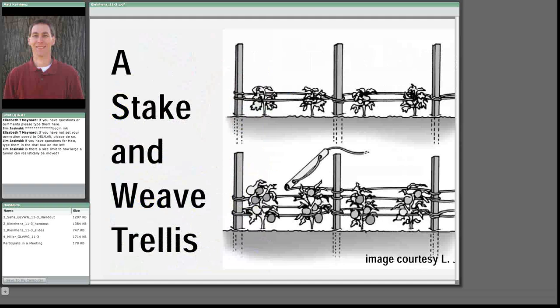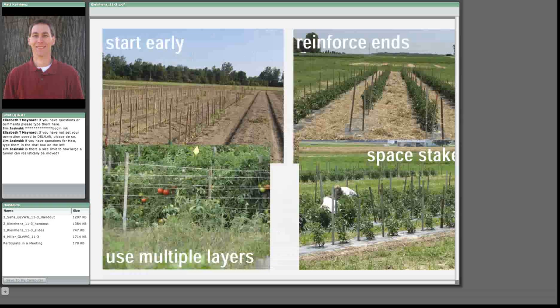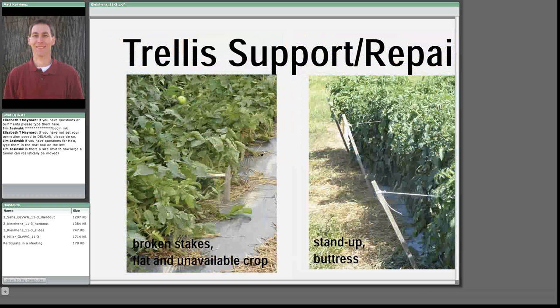We tend to use a stake and weave trellis, and in our case we start early with that as soon as possible after planting. We reinforce the ends here with two stakes often. We space them about every two plants within the row, and we tend to use multiple layers within the crop for our trellis system. But sometimes things go wrong, and we have windstorms that blow over our very heavy crop and break off the stakes. And in our case, we were fortunate enough to simply pull that crop all the way back up to straight and retie it and restake it using the buttress system depicted here.